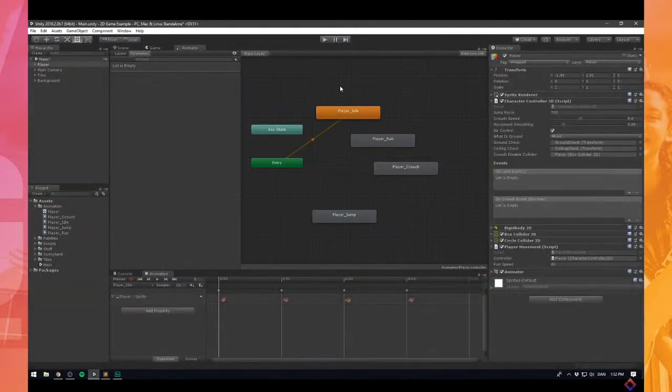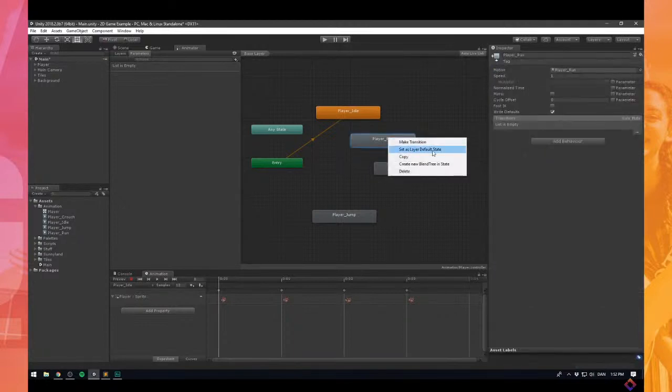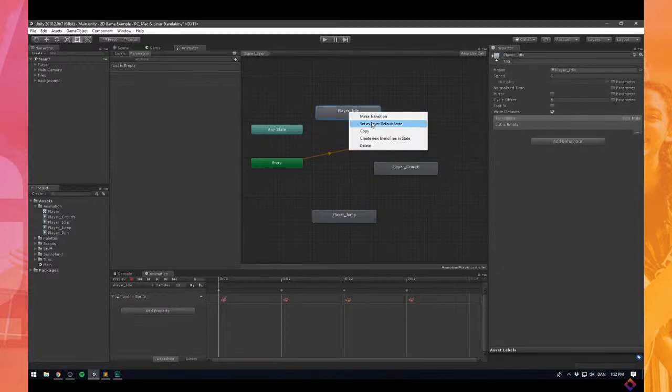So let's stop playing, and we can now start to create transitions from the idle animation to the other clips. By the way, if you want to set another animation as the default, we can always right click and hit set as layer default state. That's simply going to change it.